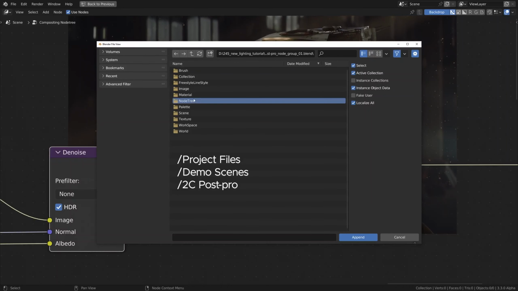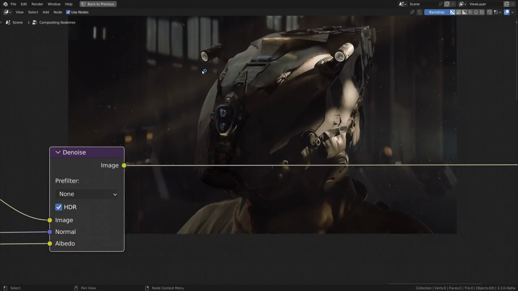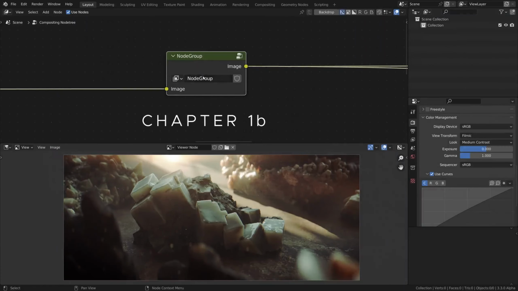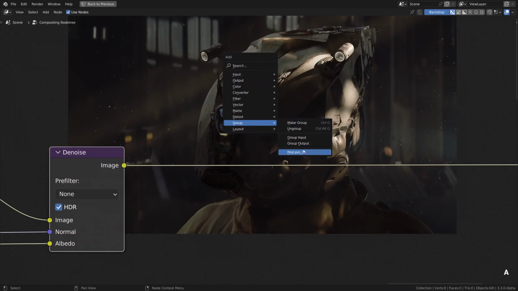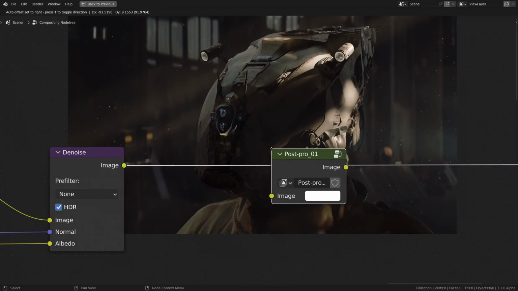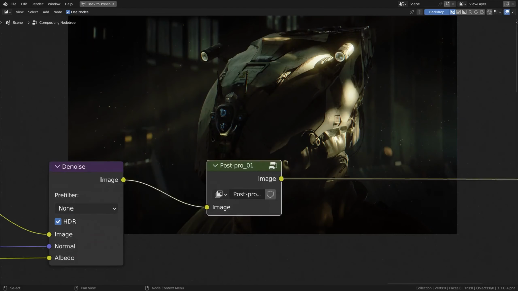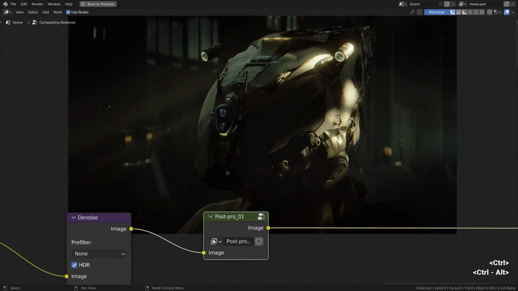It is located in the node tree subfolder of this file, postpro01. Once again, it is the same node group we put together in chapter 1. Now we can just reuse it. After appending it, it should become available in the Shift-A menu under the Group tab. And here it is. Now it's just a matter of interjecting it into our chain.